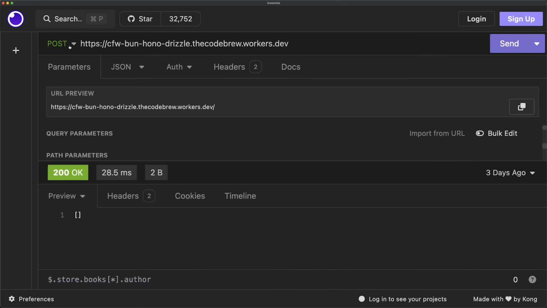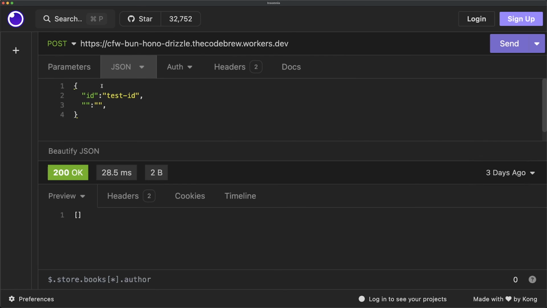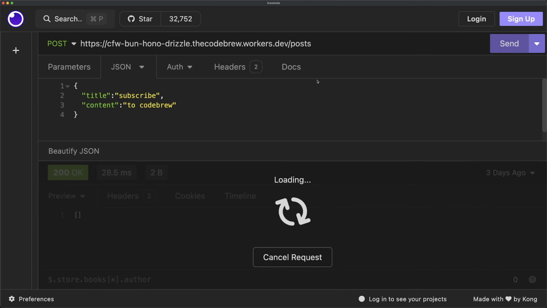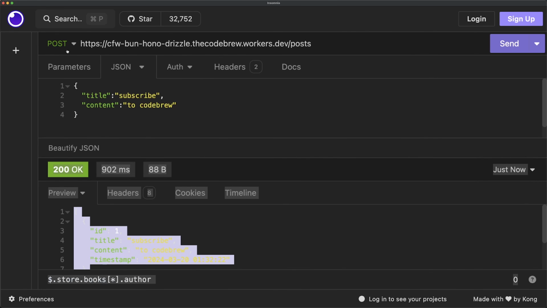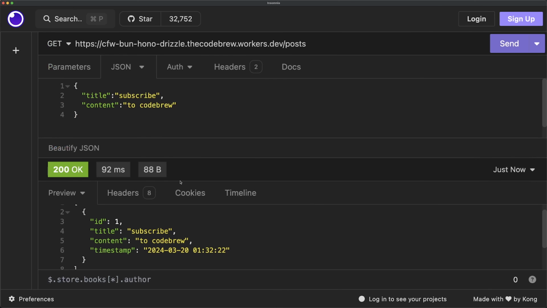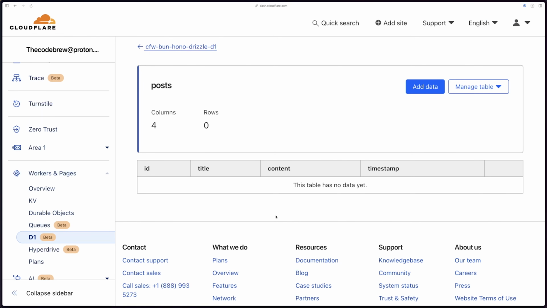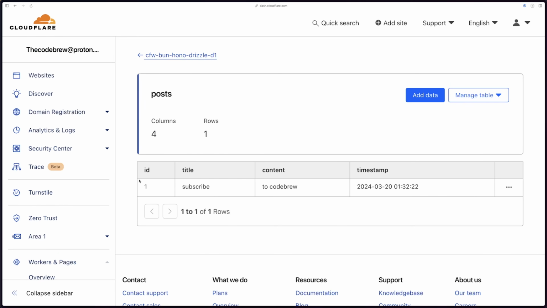I can paste in the URL in here and I'll do a post. And for the JSON, I'll do title, and for the title, I'll just say subscribe. And for the content, I'll do to codebrew. Oh, and I actually forgot, for the URL, you want to do /posts, and sending this to the backend, we'll get back the post that we just created. And I can even do a get request now for the posts, and we'll get back the same list of posts. You can also validate this on the Cloudflare side, so I'll just refresh this, and the new value is right here.